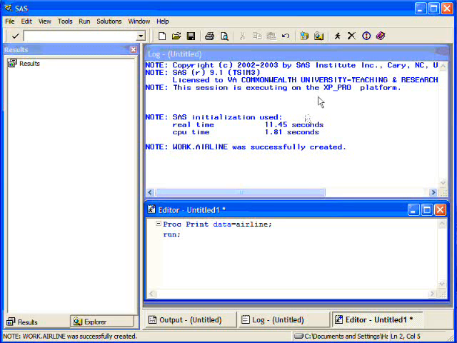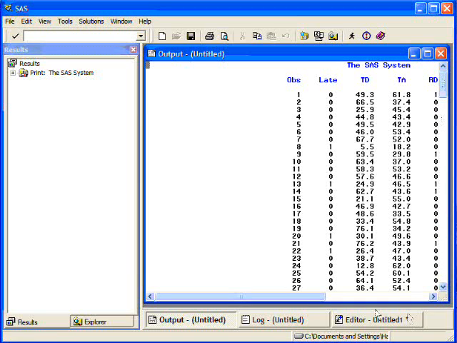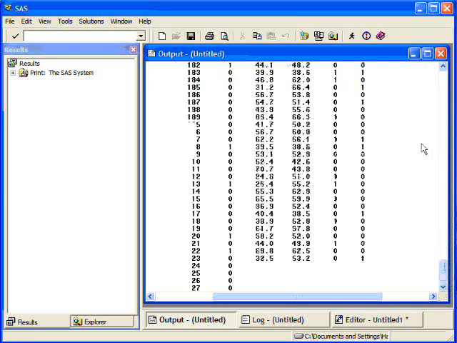In order to run this code, you need to go up to the icon that looks like a little running man, and it's the submit button. If you click on that button, that's what will execute your code. So if I click on it, notice that my output window pops up, and in my output window I can see all of my data. It gives me information about when the computer code was run, tells me what the observation number is, each of the variables, and the values associated with each. And it prints it to the output window.